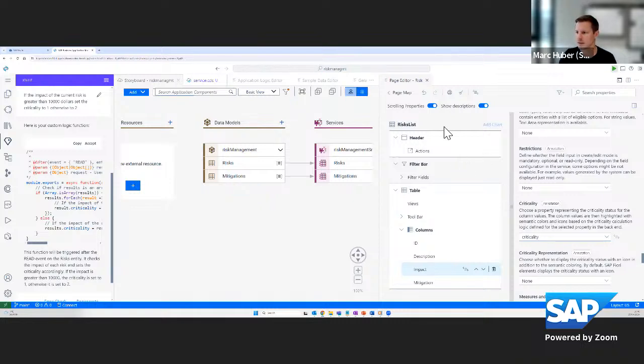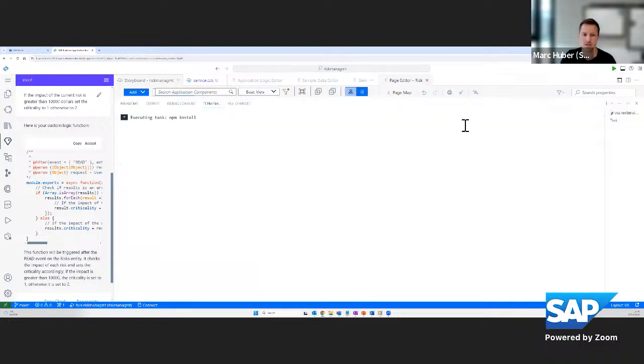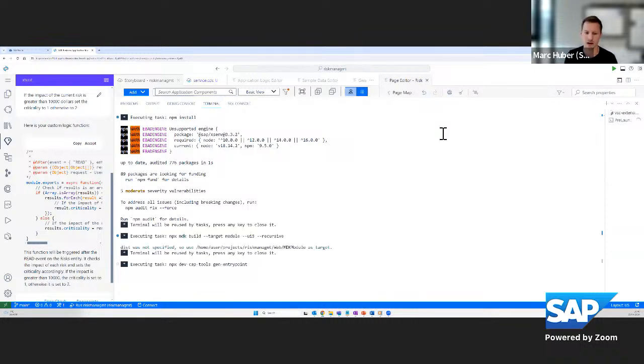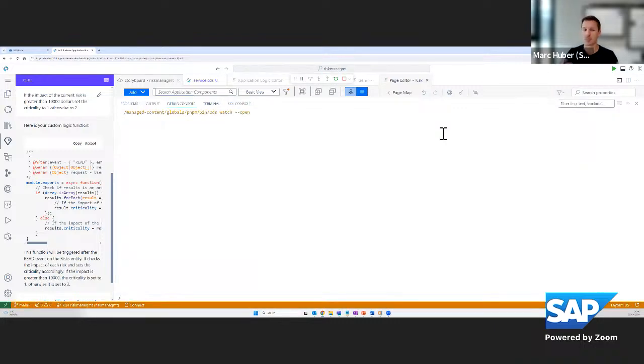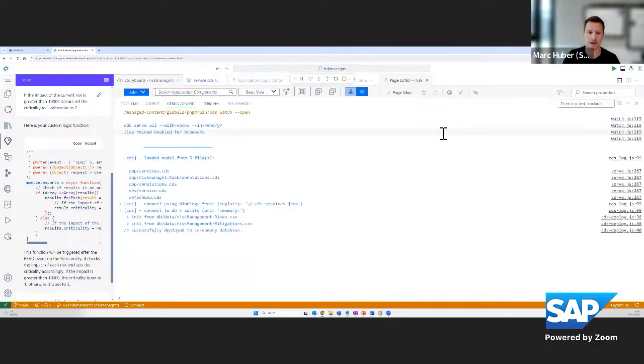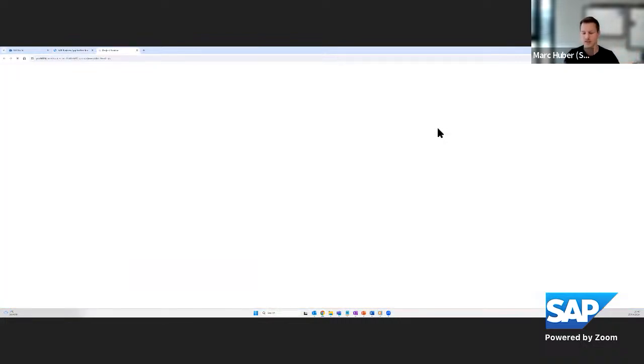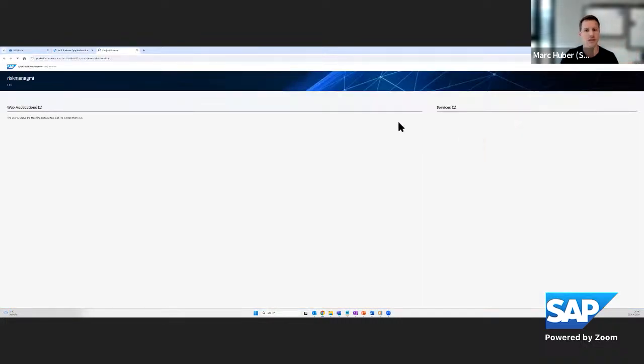And to show you the result, I will simply run the preview. It will be executed now on my local machine, but we could also deploy it to the BTP account with one click, and then you will get all the services and everything activated automatically. So there it already is.